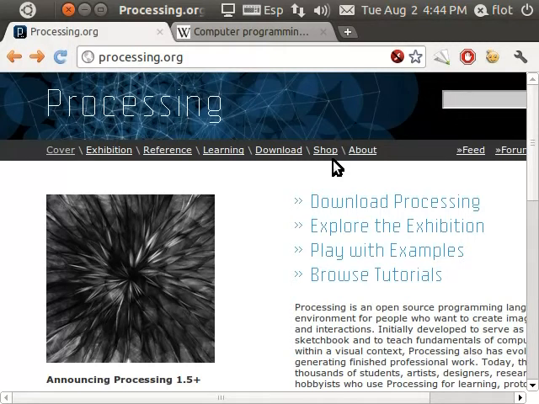I'm gonna be teaching some programming. Today we will do some simple graphics and simple animation. And we are gonna be using a language called Processing. So the first thing we will need is to download this Processing software. The website is processing.org. You can see it up here.